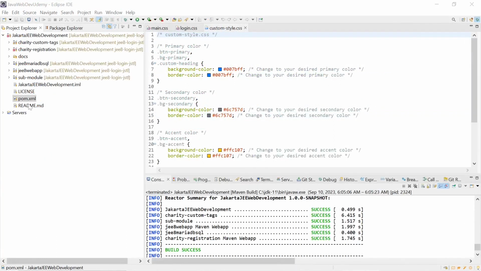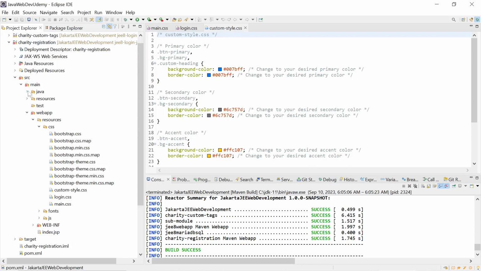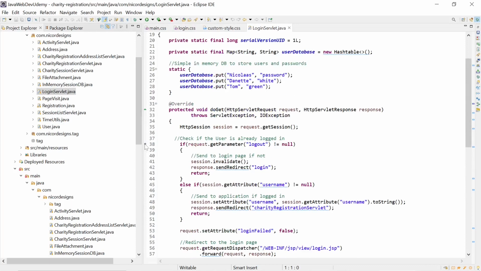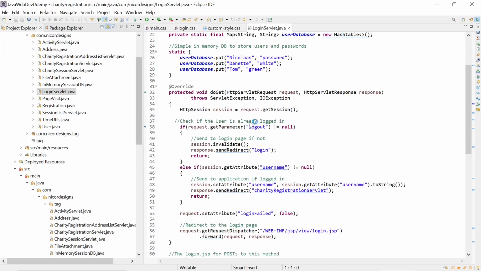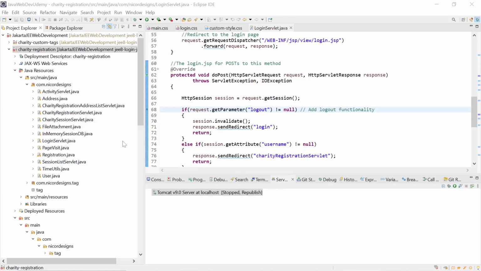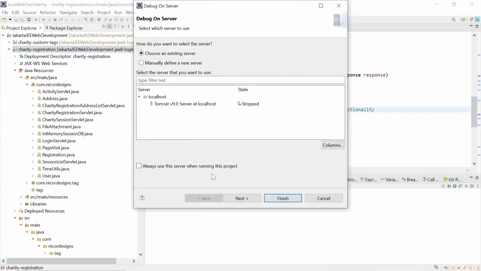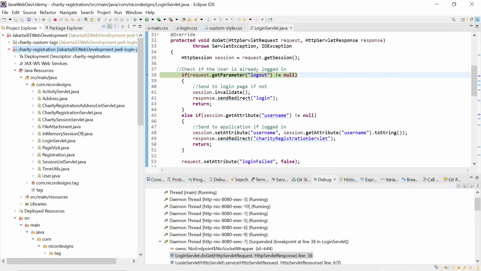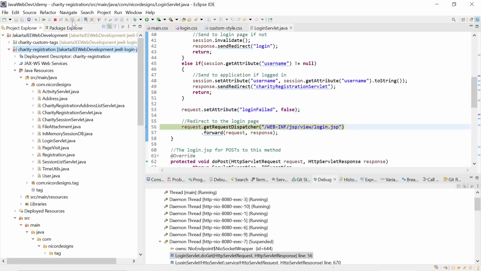Now let's look at our login servlet. We'll add a debug breakpoint here. We'll test if the user is already logged in. And we'll do the same in the post method. So let's debug it. Step over, and we forward to the login page.